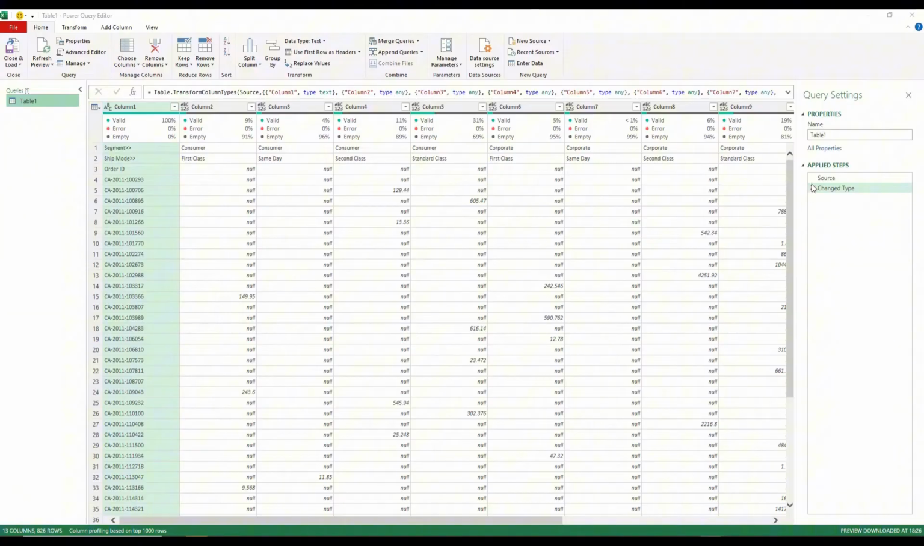I may not necessarily need this, so I'm just going to delete this step, Changed Type. I want it exactly the way it is from the source. Now we'll be looking at this, the Applied Steps, for those that are new to Power Query. The steps that we take will always be recorded here. And for us to go back in our steps, you can easily delete your last step. That's how you go back or undo when you are dealing with data transformation in Power Query.